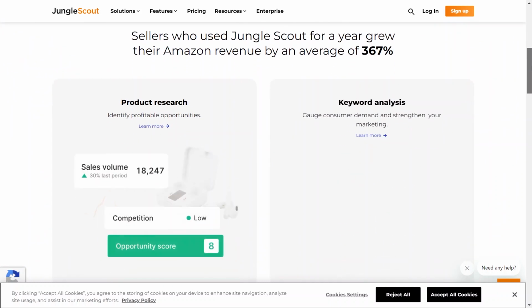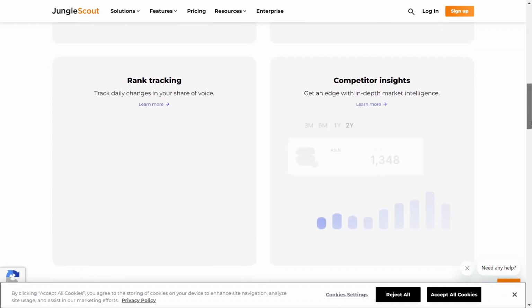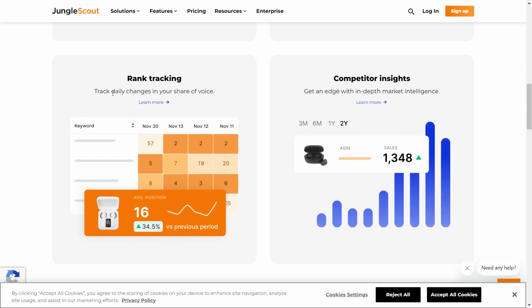Go to the Amazon website in your Chrome browser. Then, navigate to the category you are interested in researching. For example, if you are looking into electronics, go to the electronics category on Amazon. Click on the Jungle Scout extension icon in your Chrome toolbar to activate.